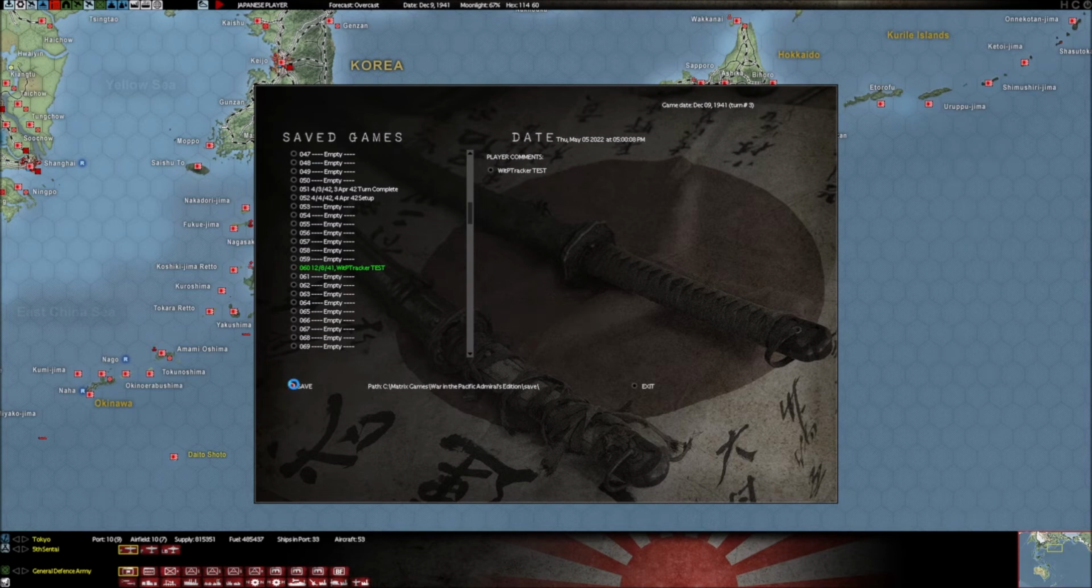Make this a religious thing you do when you're playing this game. As soon as the turn is done and it's ready for you to make moves, save it right then because we need to load this into the tracker. If you don't, it's going to cause problems.